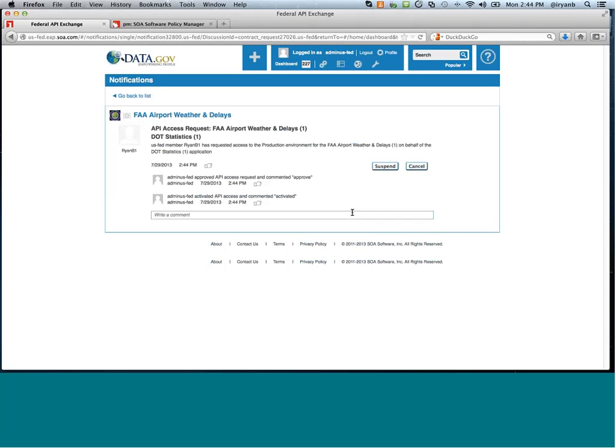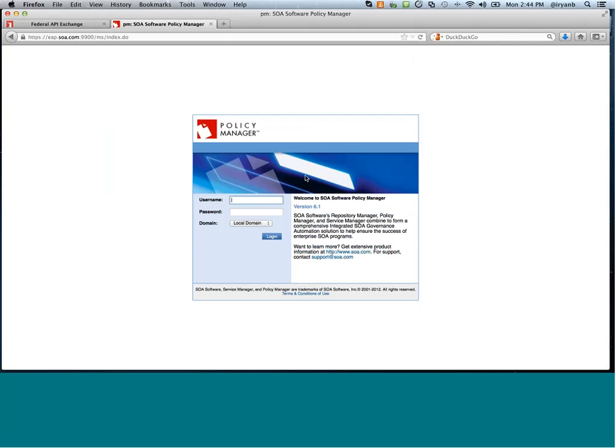If we wish to, since we're logged on as administrator now, modify any of the policies that are attached to this API, we'll switch over to our policy manager tool and just log on.